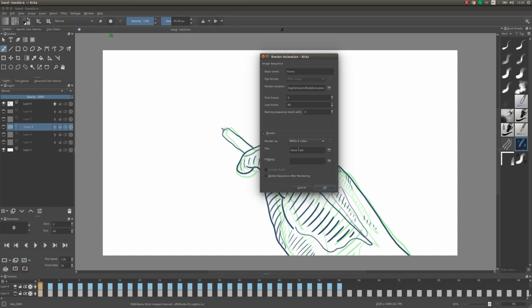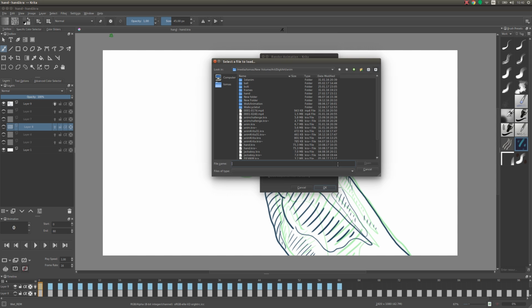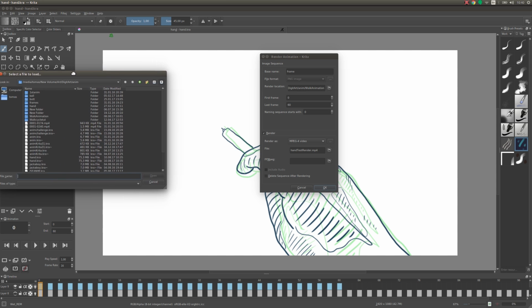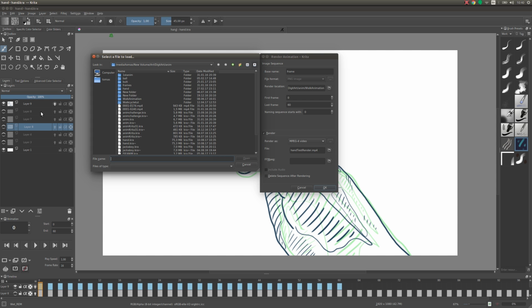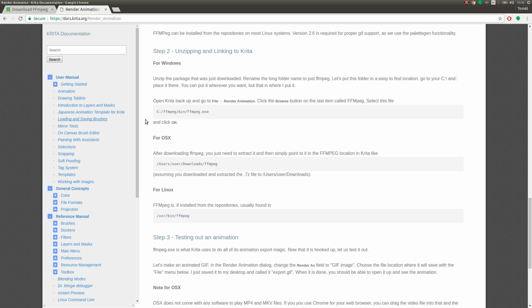Now we have to name our file. Let's call it hand test render. And now we have to locate our FFmpeg. So let's try to locate our FFmpeg. This is the part that was on the website. So let's check it out back.